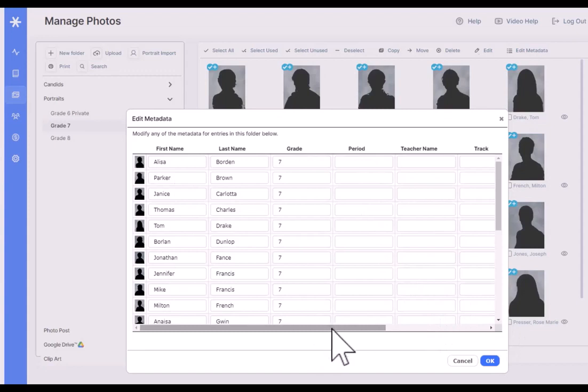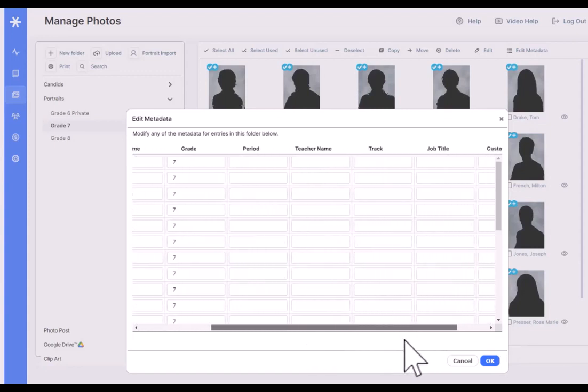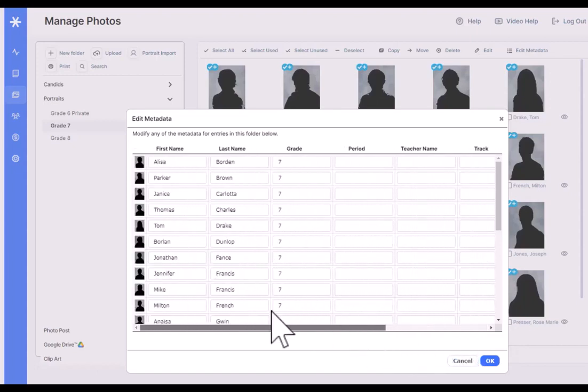The metadata is included in the index file. It could include period, teacher name, grade, job title for staff. All kinds of information can be available here. You can view the information here. You can also modify and add the information here. Okay, so this is just a full editable view of your actual index file.